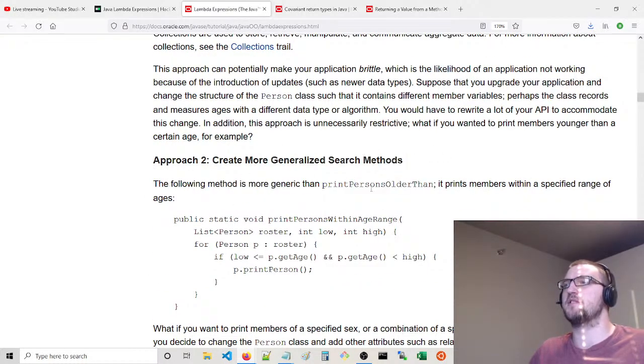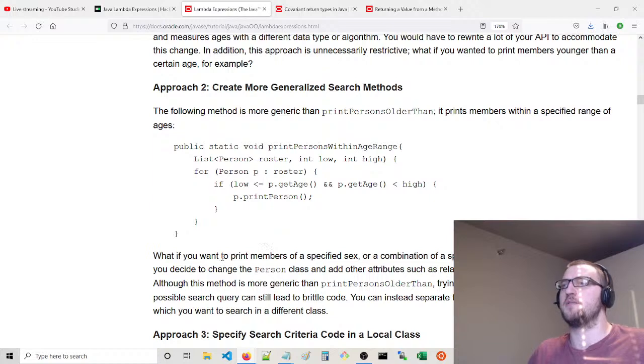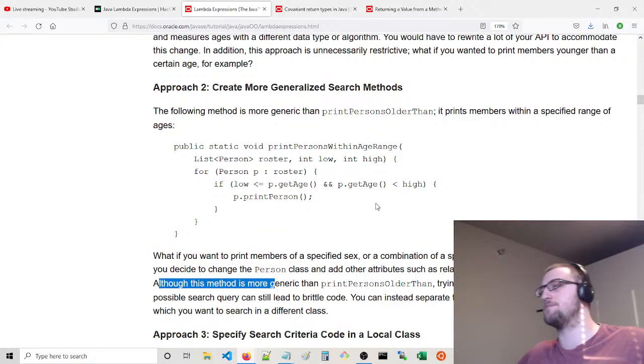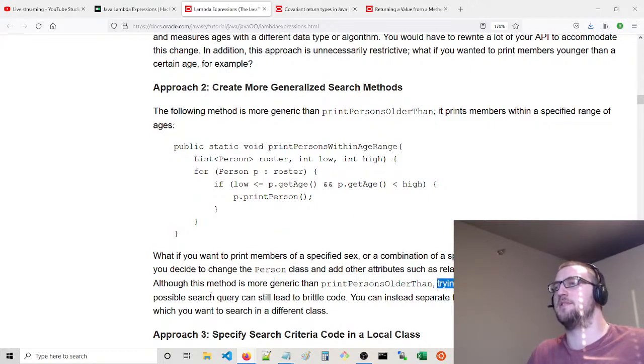The following method is more generic than print persons older than. It prints members within a specified range of ages. Okay. What if you want to print members of a specified sex or a combination of a specified gender and age range? What if you decide to change the person class and add other attributes such as relationship status or geographical location? Although this method is more generic than print persons older than, trying to create a separate method for each possible search query can still lead to brittle code.